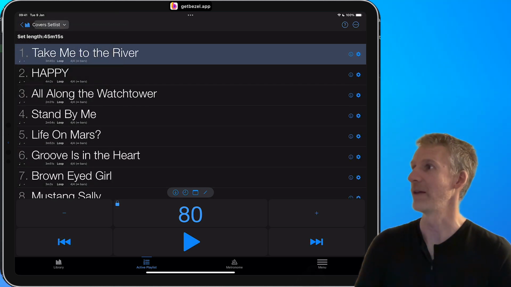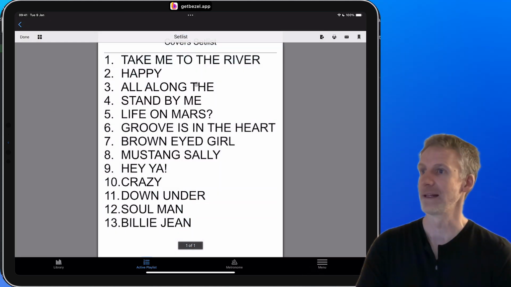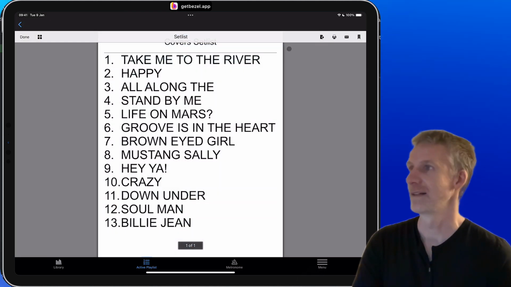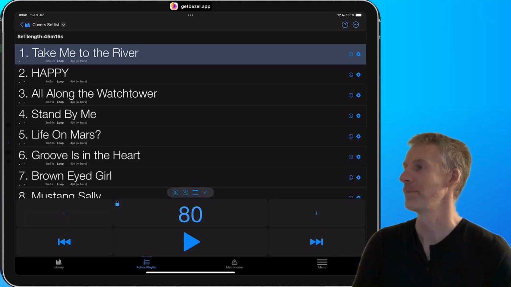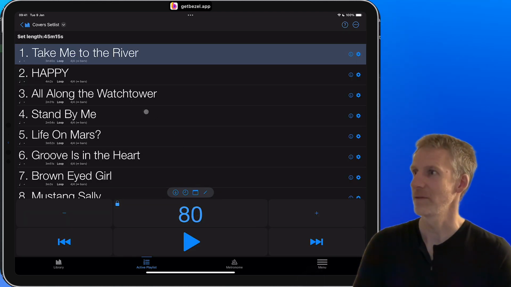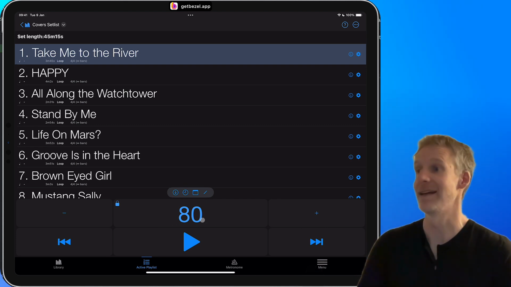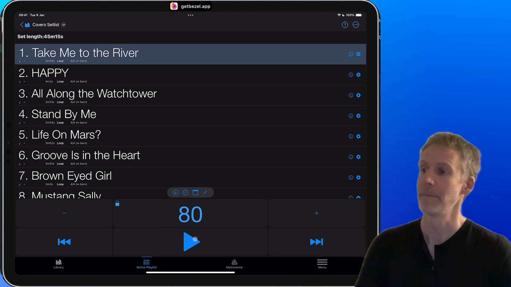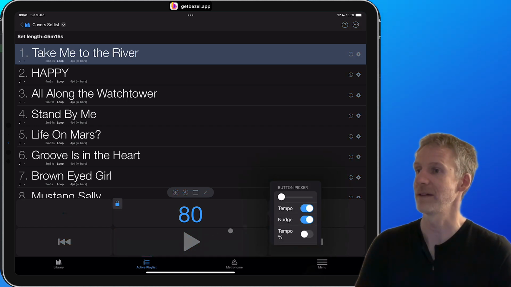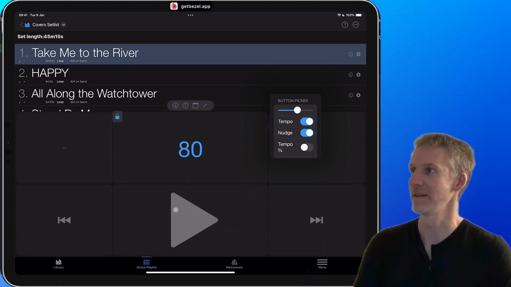And also in here, by the way, you can print a PDF of your playlist. So you can print that set list out, or you can email it to the venue for them to print out. And you'll notice that these buttons aren't that big. So if you're going to be reaching down and hitting the buttons, you might want to make them bigger. You can long press on the play button and change the size like this. So you could have really big buttons.